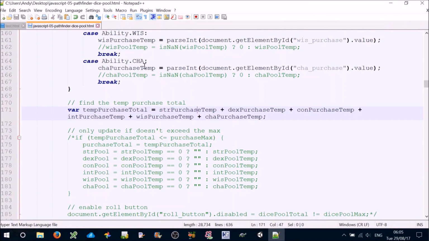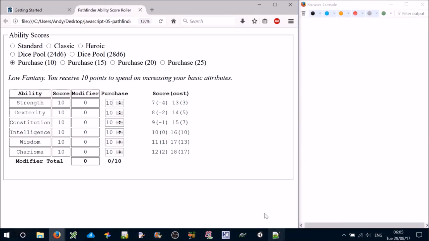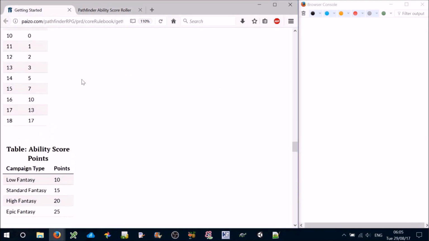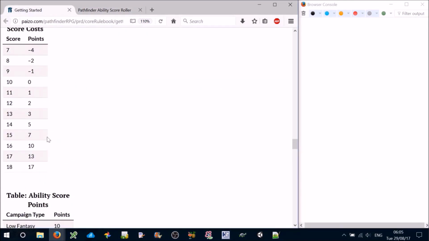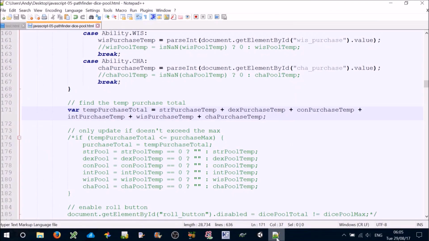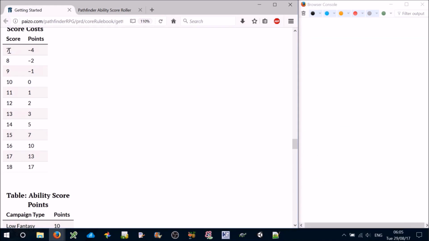This purchase temp is the actual ability. We want to add the points, don't we? So we have to get the points for that ability. So we need to create a method to get those points. Remember, the points are defined in this table. So we need to somehow get, now how can we handle that?